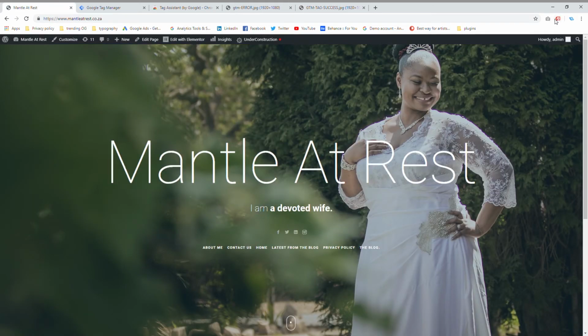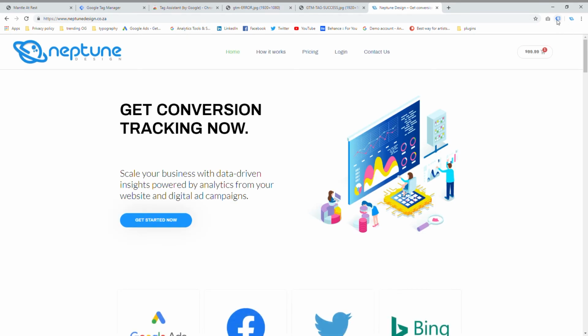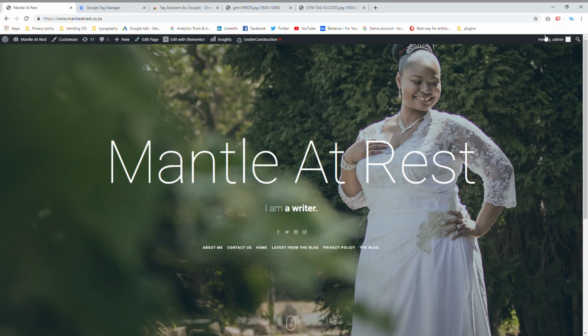Okay, some of you might be seeing this red here. Don't worry, we got some more tags on the page that we're sorting out, but it should actually look blue. For example, if I take you to Neptune website, it should look blue like that. Okay, so don't worry about mine. I've just got a little bit more work to do on this web page. But yeah, that's basically how you install Google Tag Manager on WordPress.